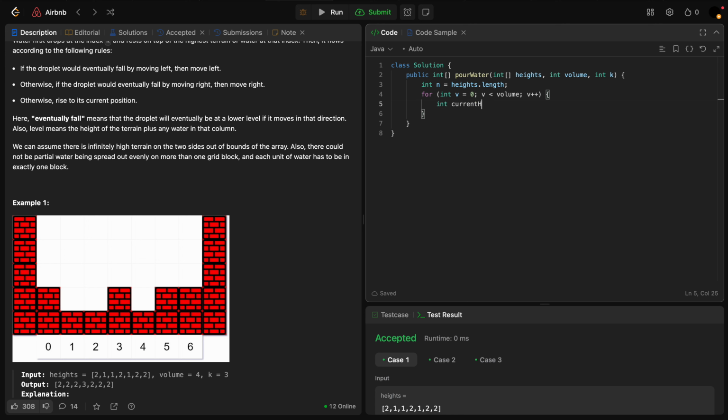Current height is going to be the height of k, where we're starting, right? So at the kth index, which is 3, this is the current height. This is going to be true, and every single time we're going to find out the settled index, where we're going to settle this water droplet.